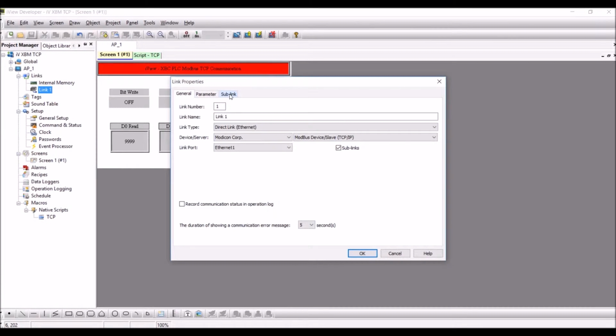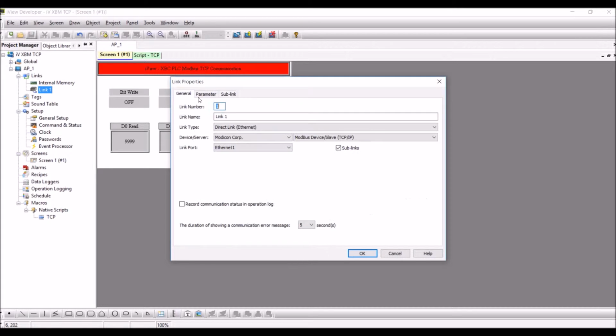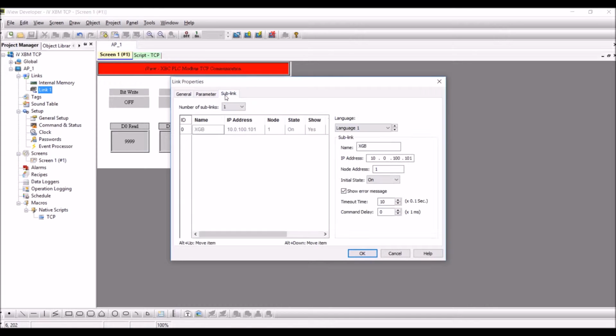In the sublink, you'll be able to have multiple PLCs configured with different IP addresses and node IDs. So if you have multiple devices which you would like to set up for communication, you will be able to choose the sublink option. Once the sublinks are configured with just the name, the IP address and the node number, configure a timeout time, say 1 second, and then press OK so that the link will be configured.